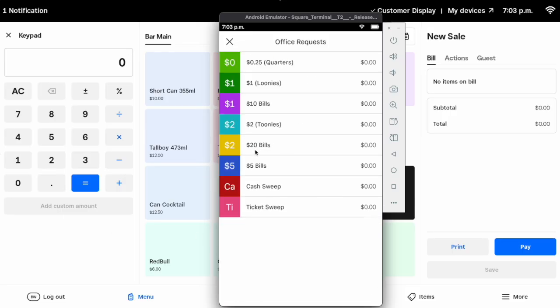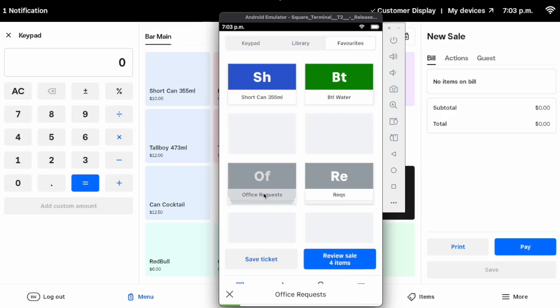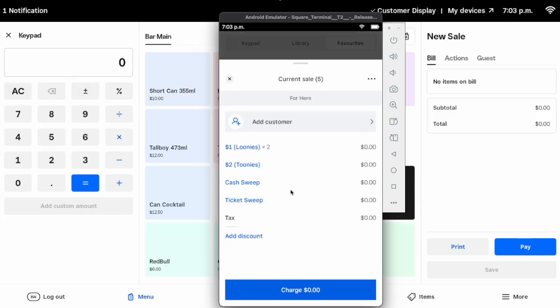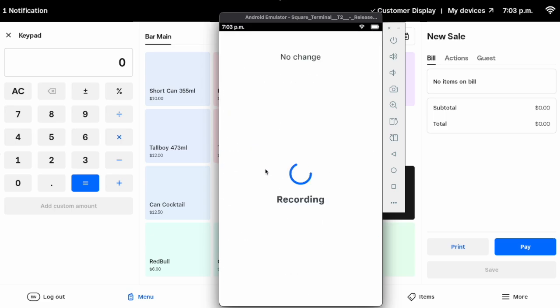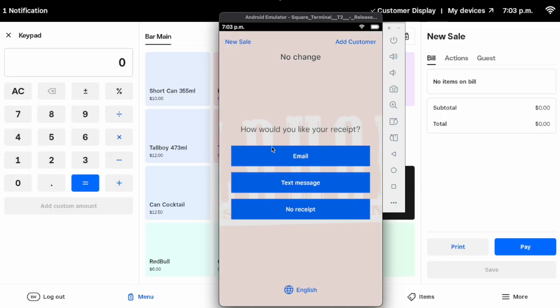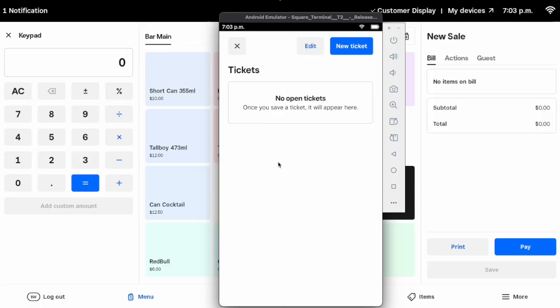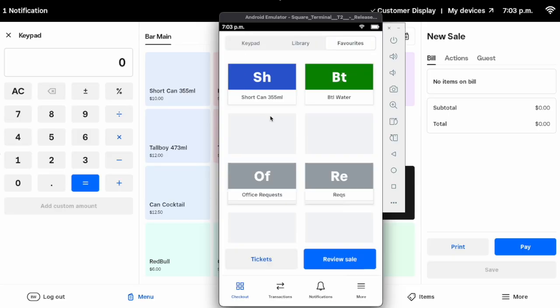But we want those loonies, we want a roll of toonies, and let's say we need to do a cash sweep and a ticket sweep. To review what it is that you are requesting, click Review Sale. If you are happy with what is here, we are going to click Charge instead of Pay here. But we are also going to select cash. We're going to tender just to close that off. And once it has been recorded, we are going to go new sale in the top left corner of the screen. And to get back to our selling page, we are simply going to click the X for the tickets if we are just working with general sales, and we are back to where we want it to be.